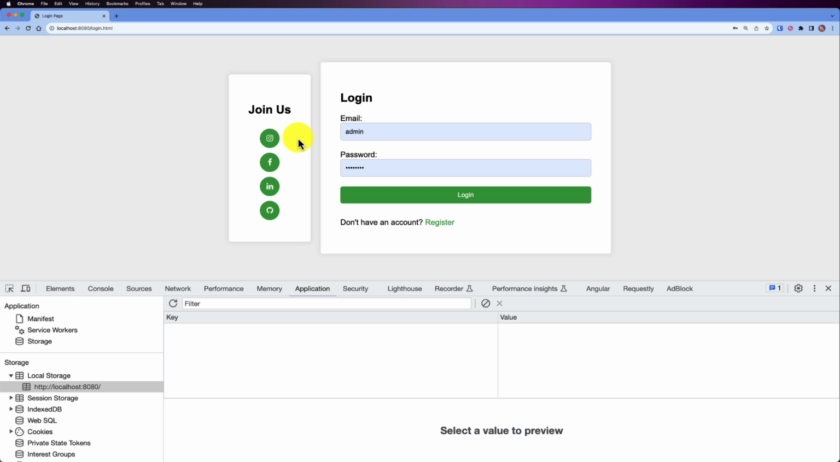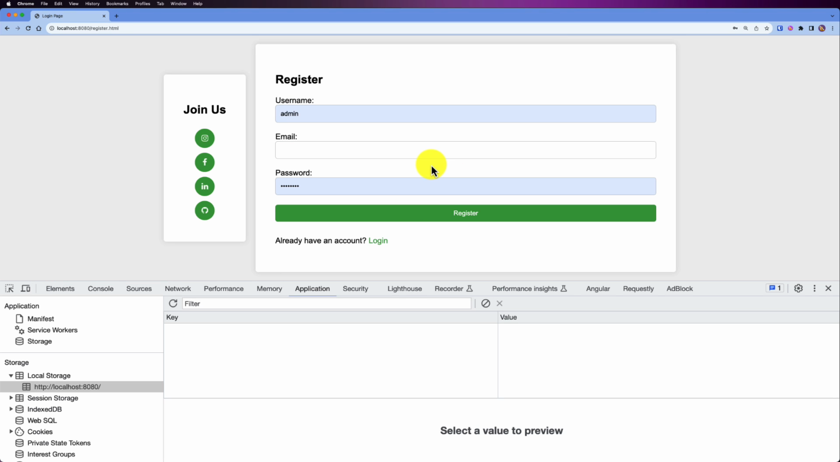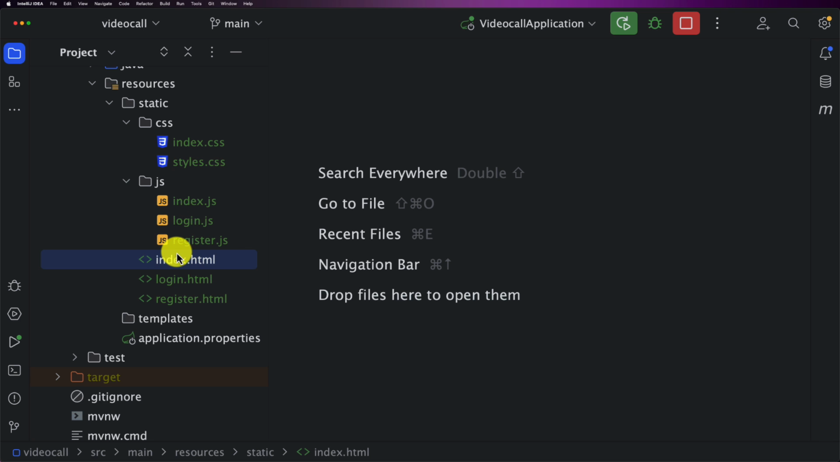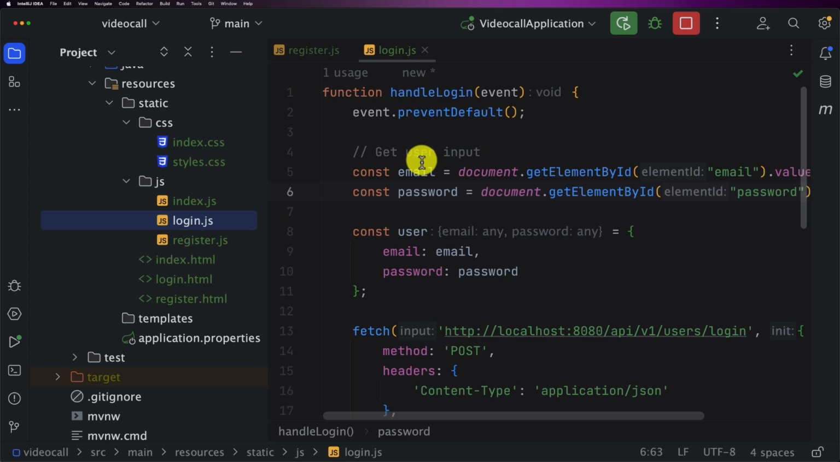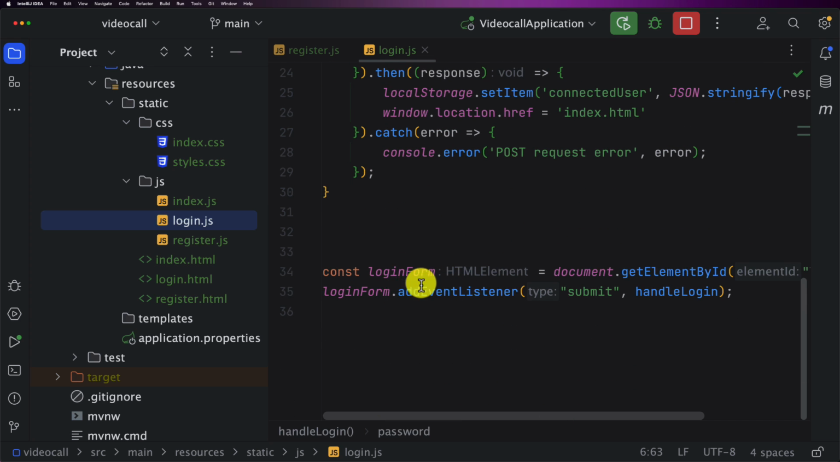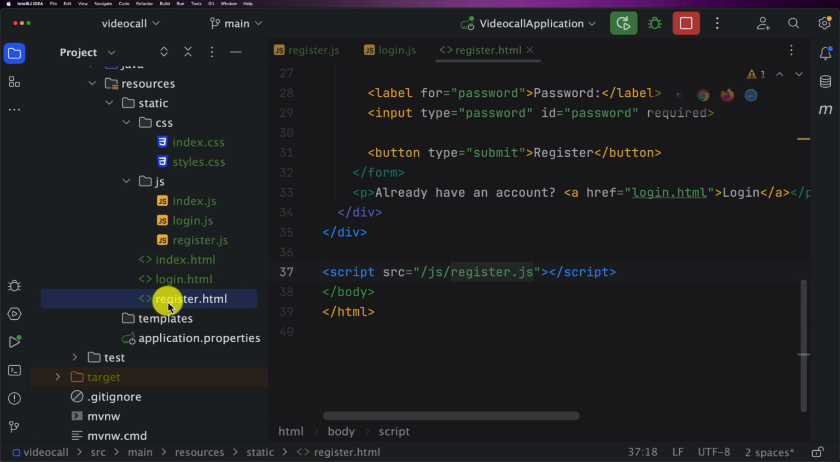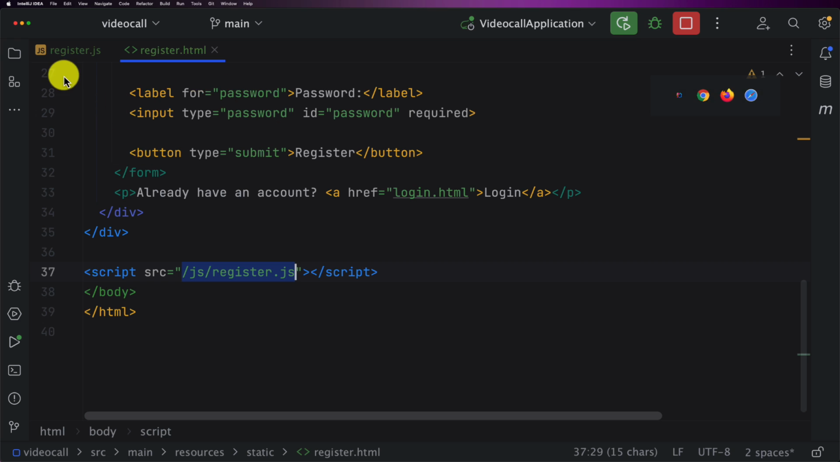All right, so now we are almost done with the UI and the logic and the behavior of each part. Now let's move on and implement this register, and after that let's start implementing the video call functionality. The register implementation is almost the same as the login. So here in this register.js, we will add a method to handle the registration, and also call it in this exact same way. Just to make sure, in our register.html page we are calling the register.js file, so we can go ahead and implement the code of the registration.